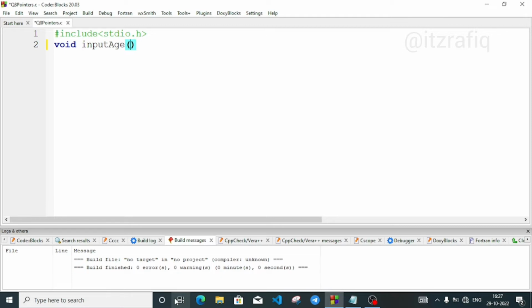I will pass an array, so int and square brackets, which means I am passing an array. After that, a semicolon. I need one more function to count the adult persons. The return type is int, because we are returning a number: we count the adult persons, then return that answer. The name of the function is count adult person, and within the brackets the parameter will be the same, int and square brackets.